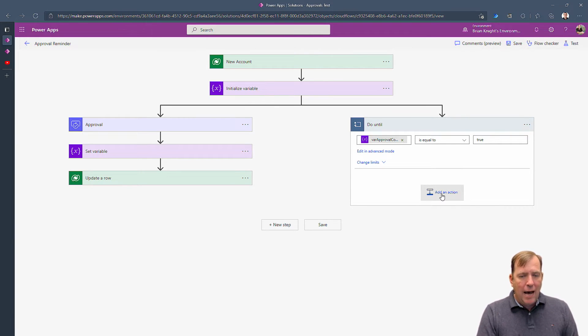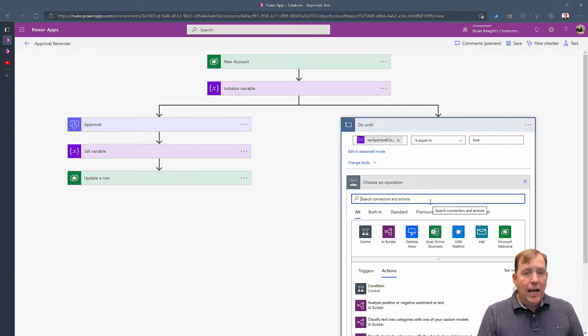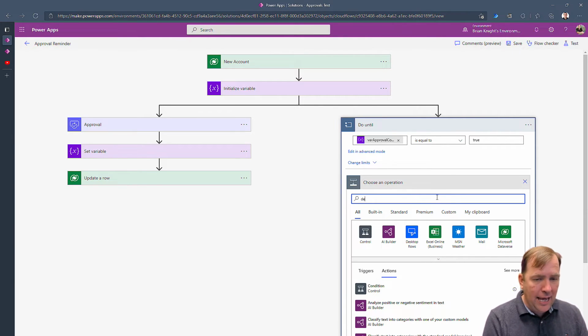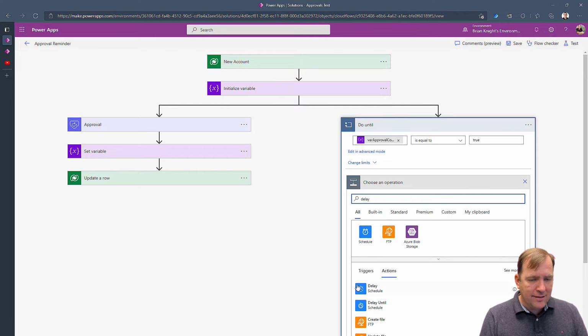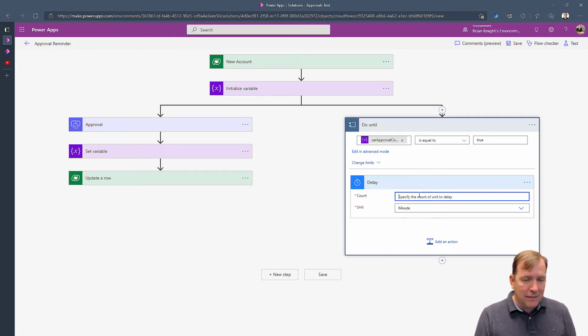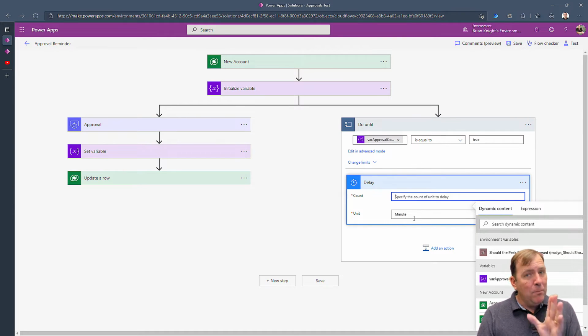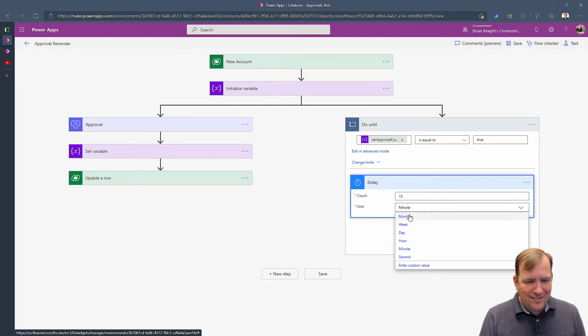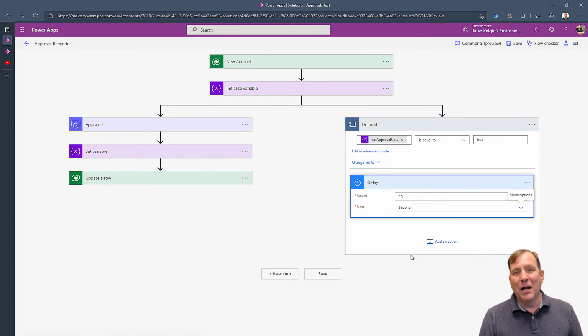Inside the loop, I'm gonna go ahead and create our actions. And there's a few things we wanna do. I'm gonna first of all put a delay in here. And that delay is going to wait for 5 minutes, 1 week, whatever it might be. For the purpose of this video, please do not do this in the real world, I'm gonna make that delay 15 seconds so we can actually see the results of my work here.